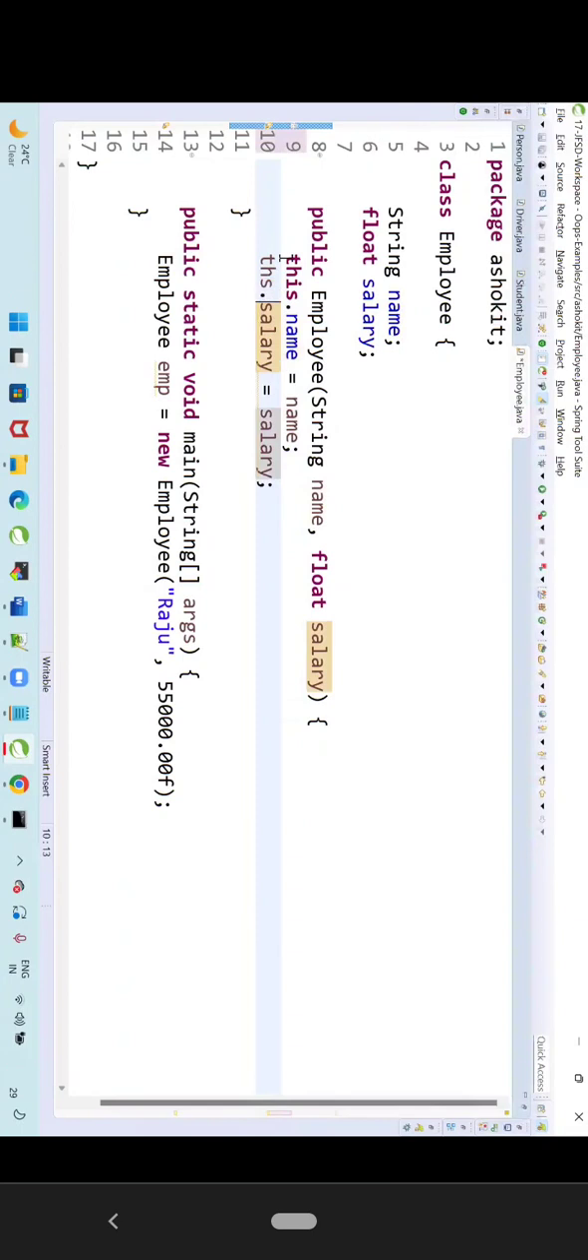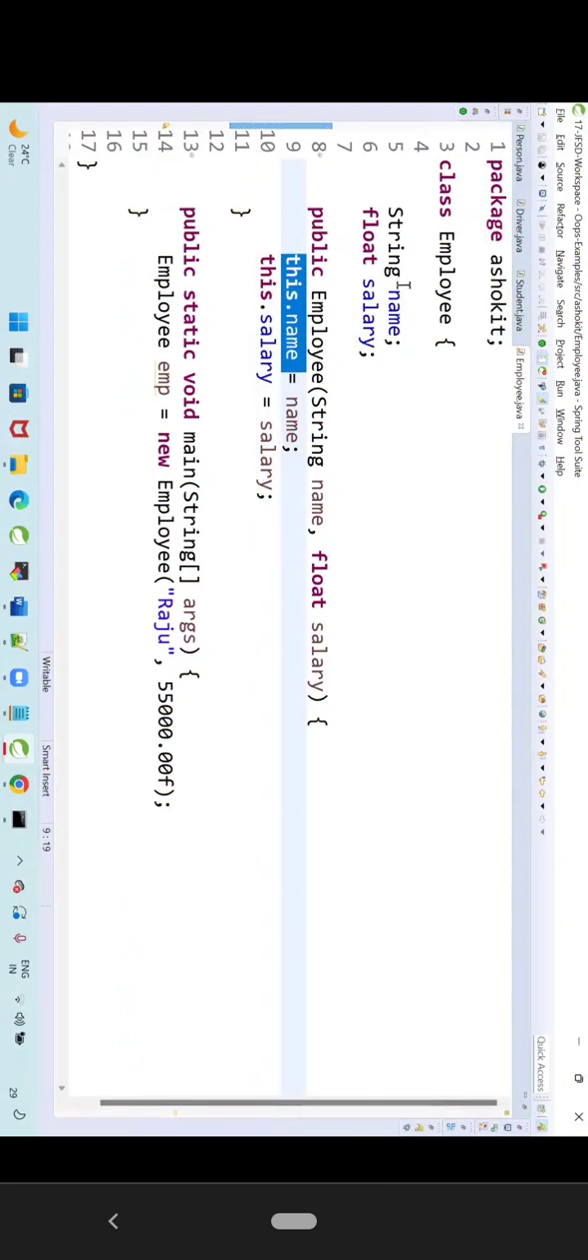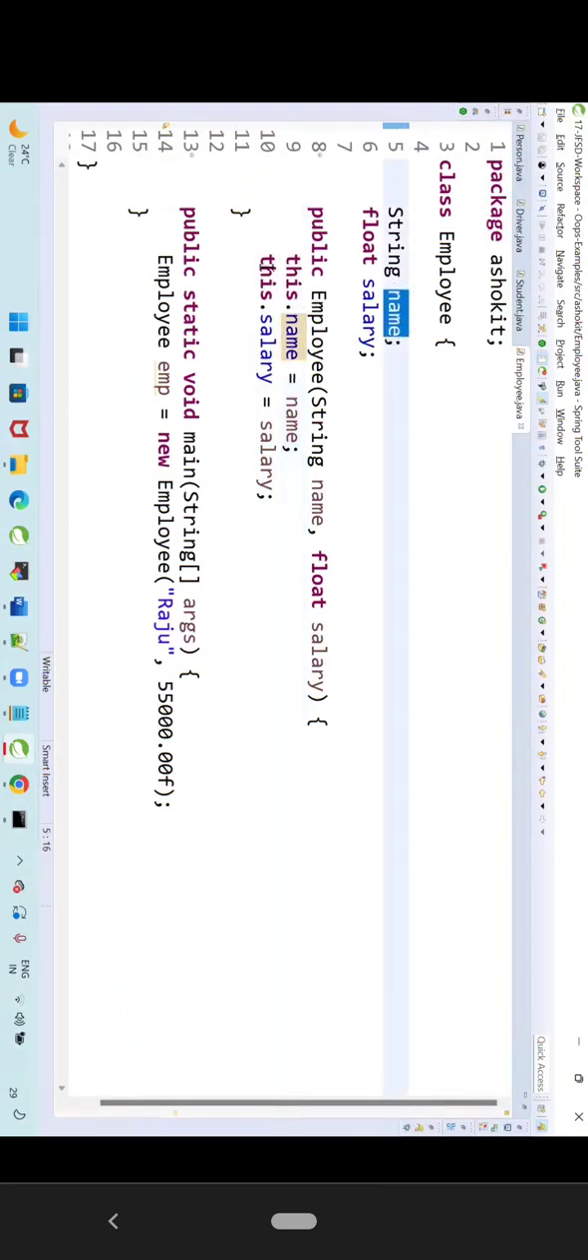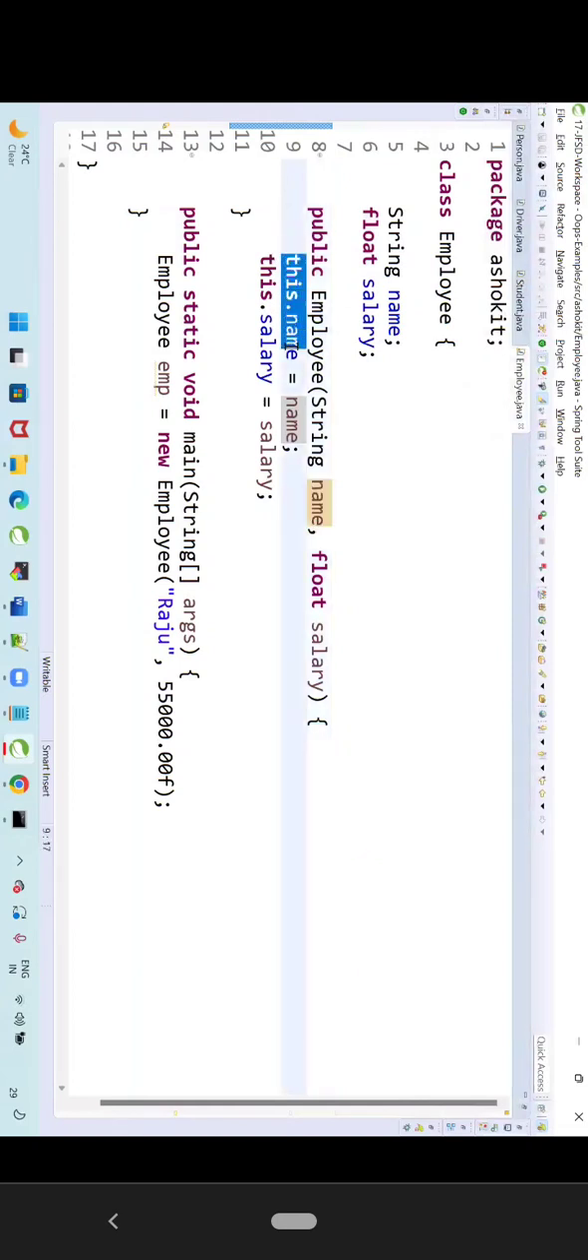What is the keyword, guys? This keyword. This keyword represents current class instance variable. this.name is equal to name. What is the meaning of this.name? This.name represents this variable. This.salary represents this variable. this.name is equal to name. That means this is the value, this is the variable. Local variable data I am storing into current class instance variable.